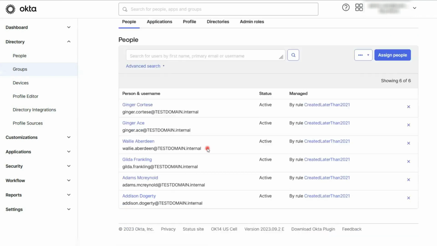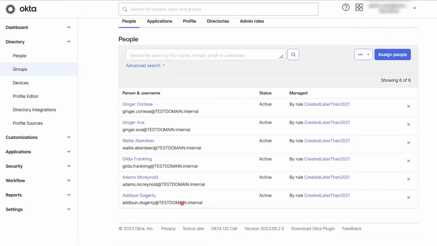And that's it. You've now set up a group rule that assigns users to a group based on their creation date.